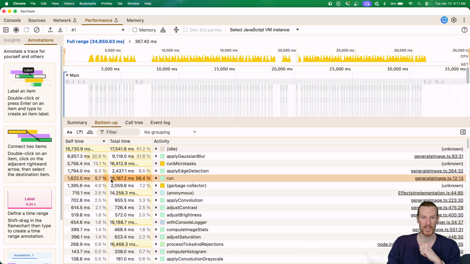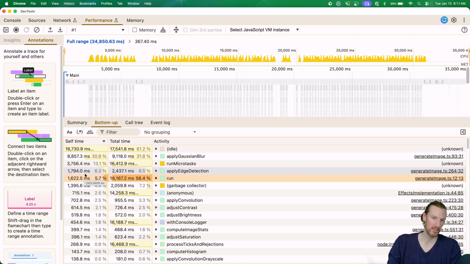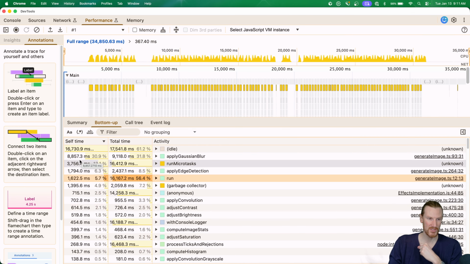And run, my root action file, is the best place to look at this. So I can see that there is a long total time here in my run function, but self time is relatively short. So there's a big discrepancy. So when I am looking for functions that I want to optimize, that I want to speed up, self time is typically what I am going to focus on as opposed to total time.